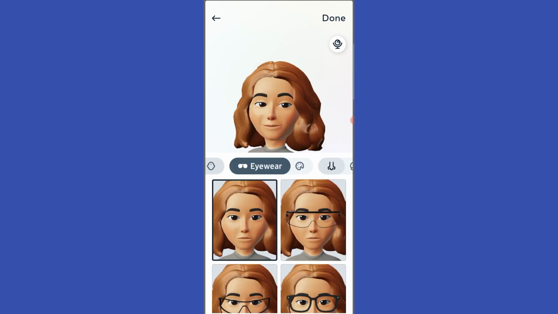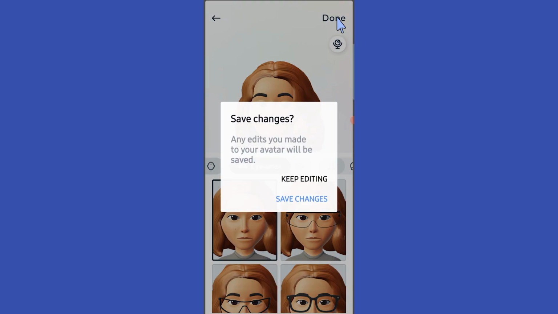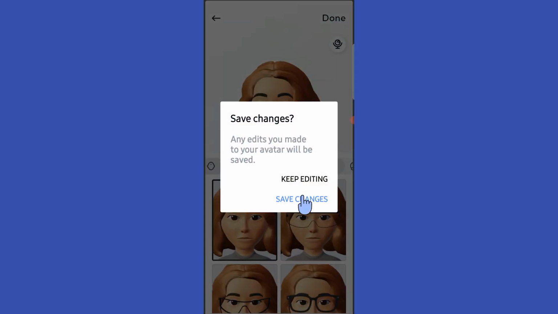After creating your avatar, tap on here to end the process and save your avatar.